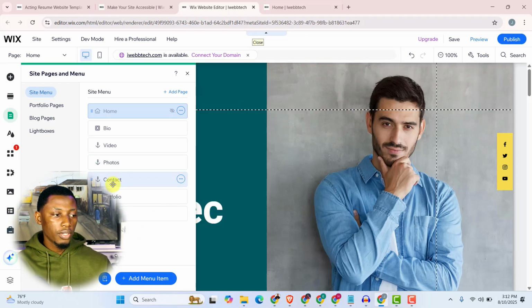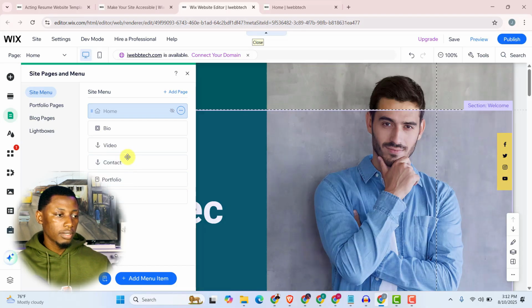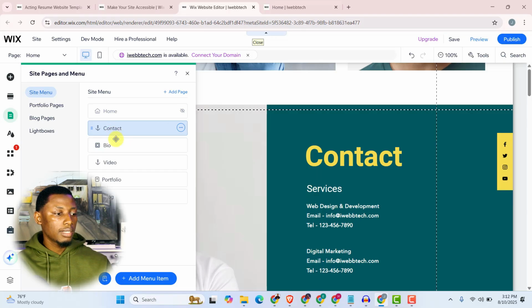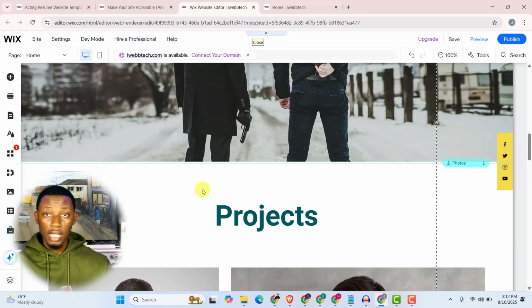You can see that you can drag and drop. Let's say I want the contact to be the first thing after the home. You can see that right here. I've done that. Okay, so that is how it is. Let me just move it back, and you can edit the menu just like this. I'm going to close that, as well as this section right here.